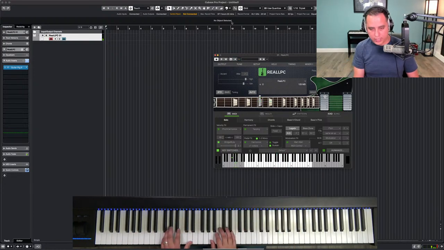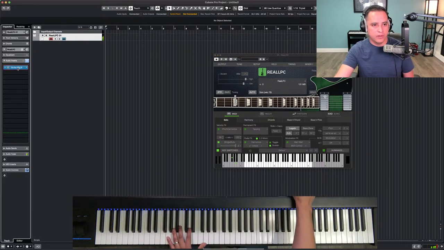I like that chord progression. It's in the key of G major. Oh, there's a little bit of buzz right there.